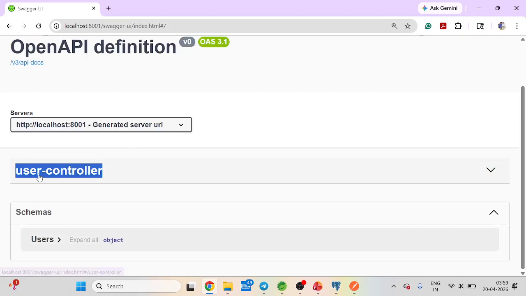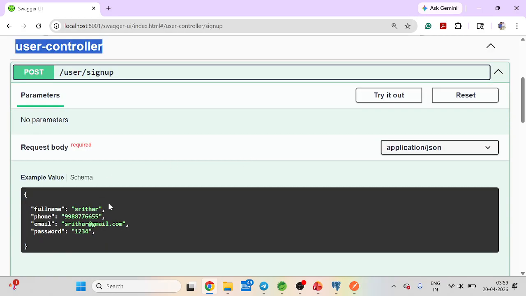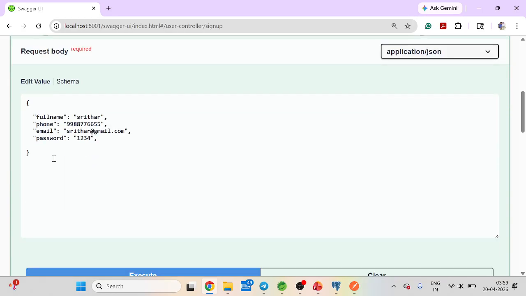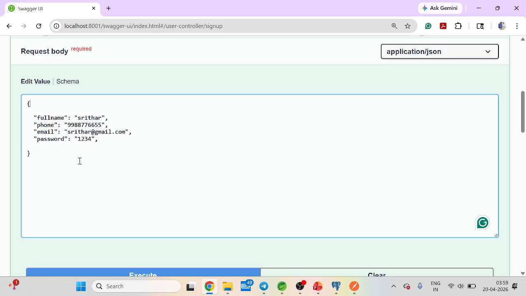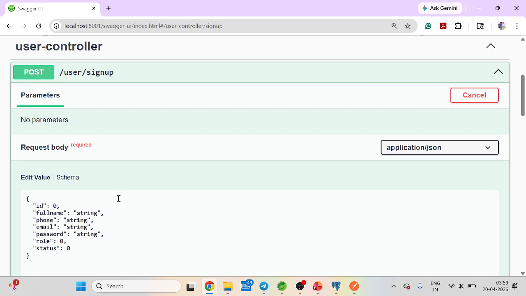You can find this post method to verify your user inputs. Now click on this post, and let me click try out. See here, by default, whenever you try to give this sample, you'll be getting something called ID as well as status also. Here you can find something called ID. Let me reset and I'll show you.